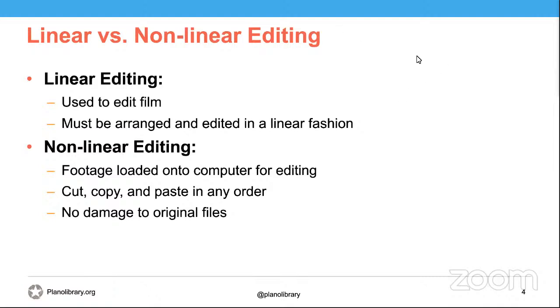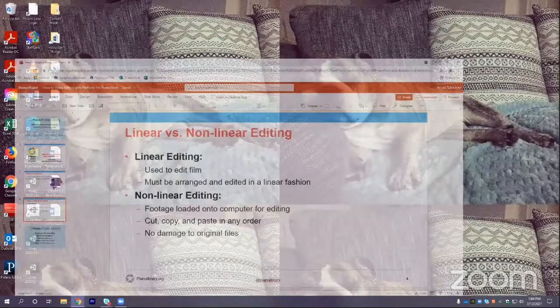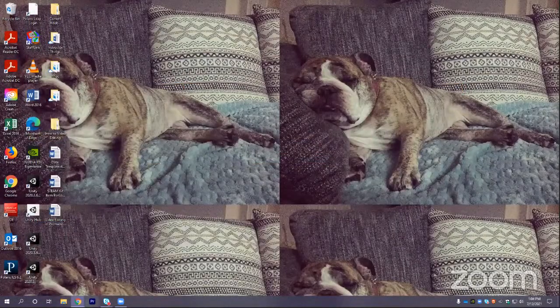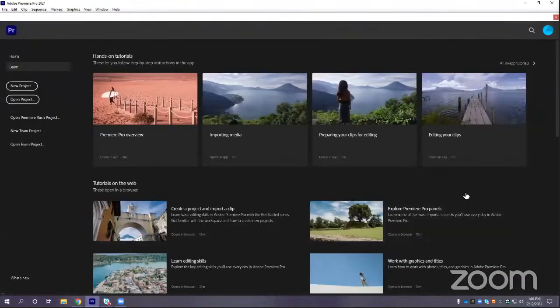So I'm going to get out of our presentation here and open up Premiere Pro. And on my desktop, I have it saved down here on the taskbar. So I'm going to go ahead and click on the icon to open it up. And when we open, this is the screen that we see.